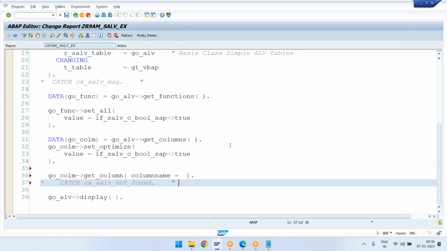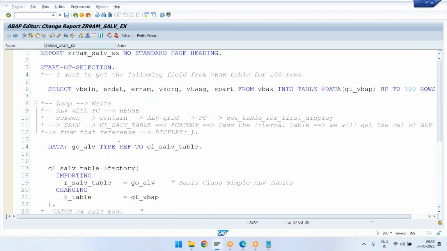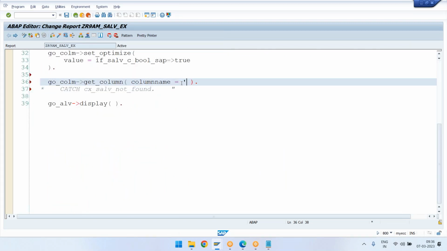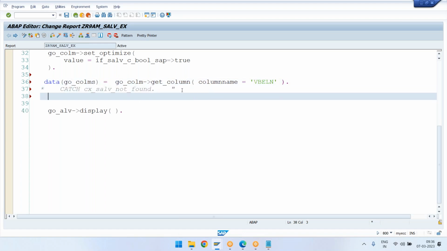Now I want to change the field name for, let's take VBELN, which has a returning parameter. So I'm going to say go_columns, columns is equal to. Now in this go_columns, you will be having set short text. Now what is your short text? So I'm going to say SONUM, set short text.